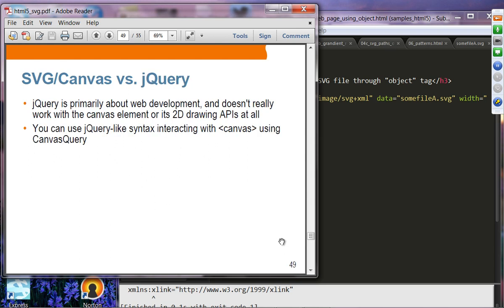What about jQuery? jQuery is primarily about web development, and it doesn't really work with the Canvas element or 2D drawing APIs at all. SVG and Canvas, and for that matter CSS3, are mainly for drawing graphics, or for transformation or animation of those graphics. jQuery is mainly used for writing business logic with some DOM elements. So typically you are going to use a combination of graphics technologies such as SVG and Canvas and CSS3 along with jQuery.